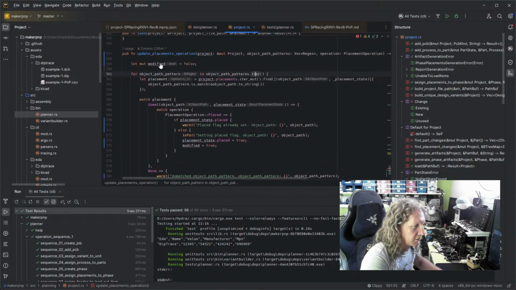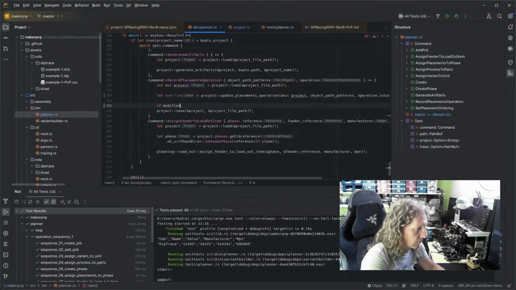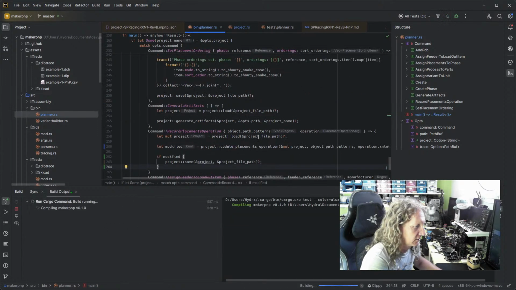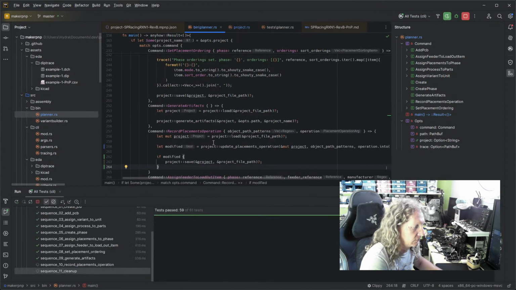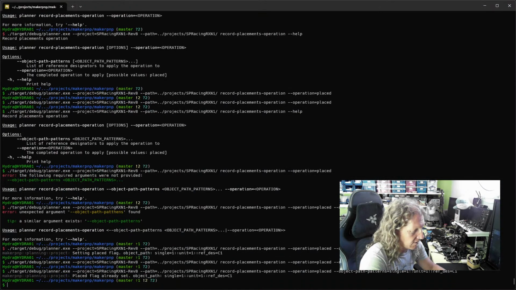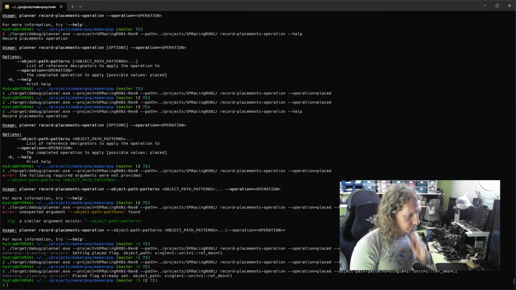Okay, which means this is just a minor optimization. This is, but you know, should work fine, right? Okay, so let's run our command again. So C1, place flag already set, and it won't have saved the project now, so it's better. Cool.